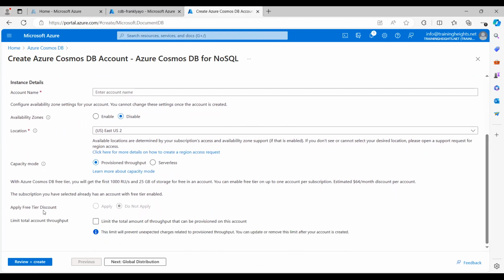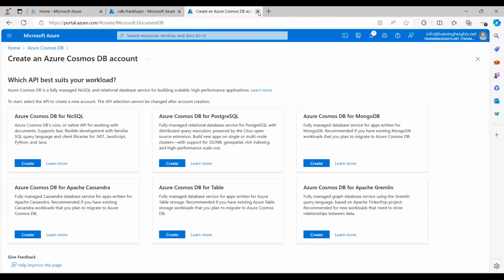Then you look if you want to apply free tier discount. So you can only apply free tier discount to only one Cosmos DB account. I already did it for the one that we are going to be using. That's why it's disabled over here. Then limit total account throughput and the like. So you have so many options. So let me close this and let's go to what we have.